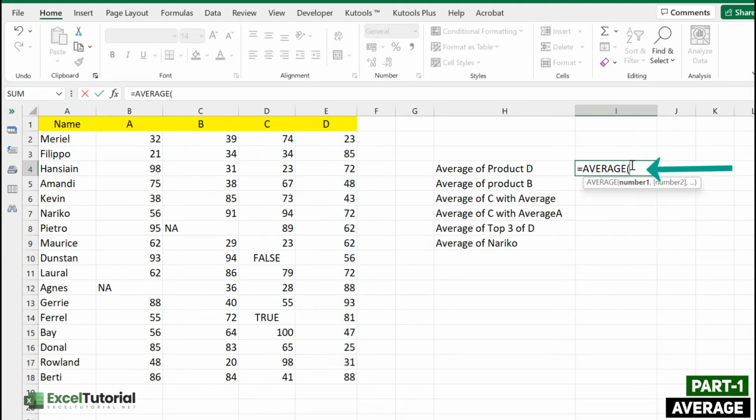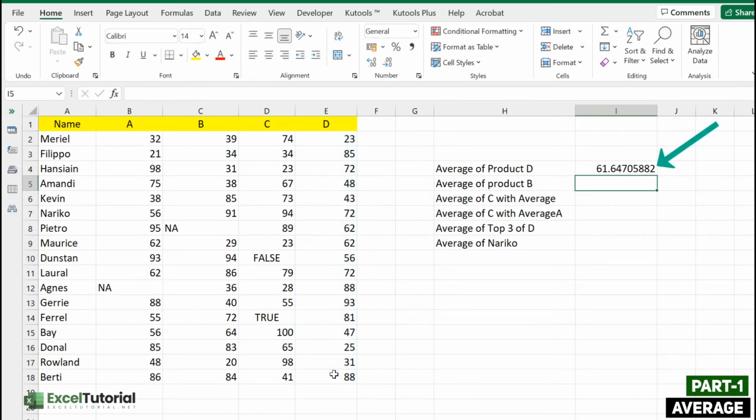So let's get started with the AVERAGE function. It's very straightforward, as you can see. To calculate the average, you just need to select number 1, number 2, number 3 here, select the range, and there you get the answer, which is the same. I hope you understand how you can use the AVERAGE function.